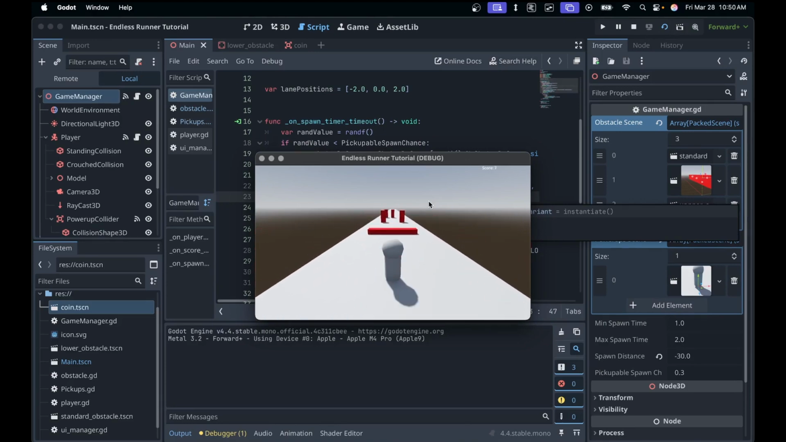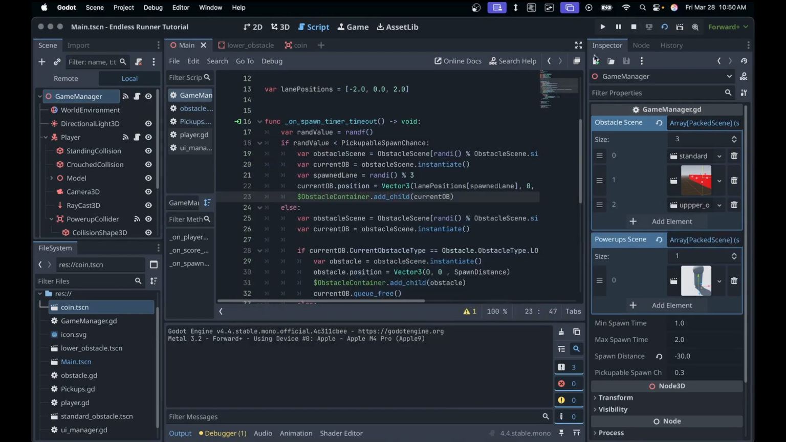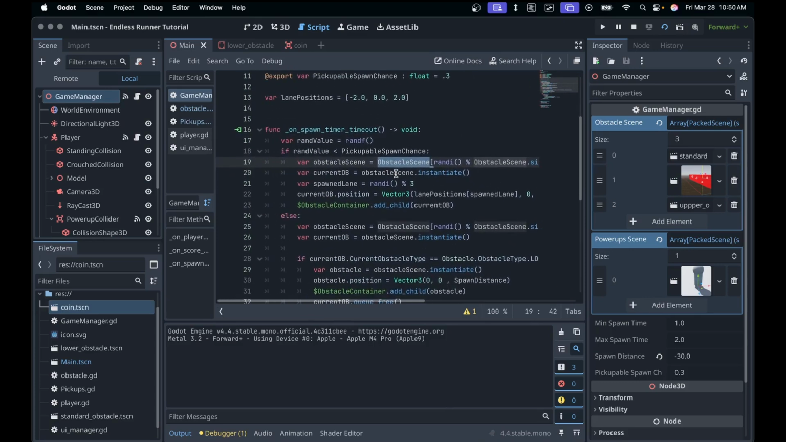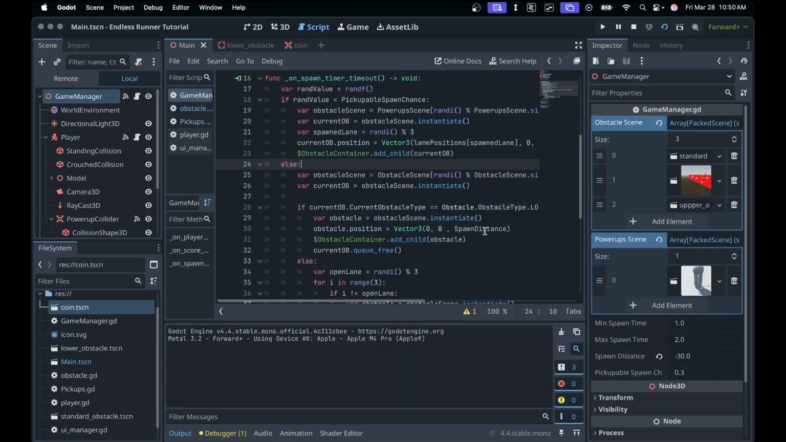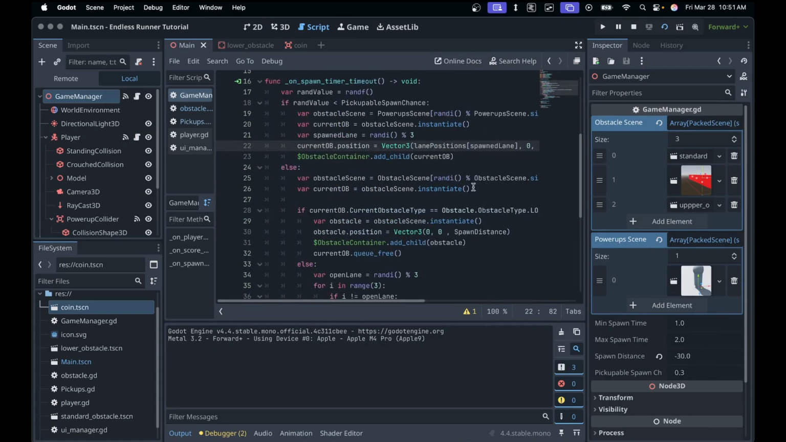And now we can hit play, and we should hopefully have coins spawning as well. Well, we have some objects spawning in a really weird way, and we have no coins spawning. So that's not good. So let's take a look at what's going on here. First things first. Oh, I see. I put obstacle scene instead of our coin. That's my fault. So we'll come in here and say power up scenes rand i, and then power up scene as well. And then you'll see here that we need to do spawn distance. So we'll change this to spawn distance as well. That's my fault. And that should work.